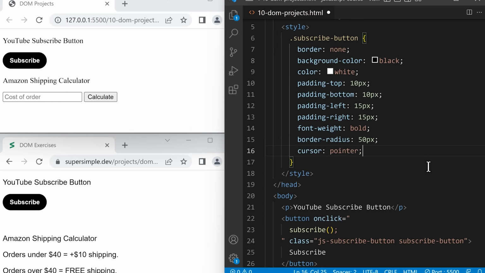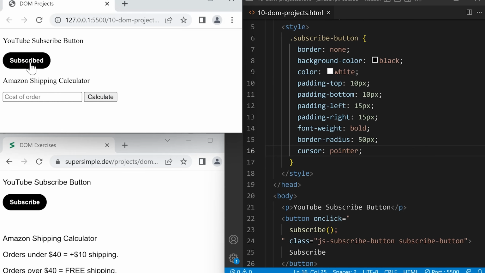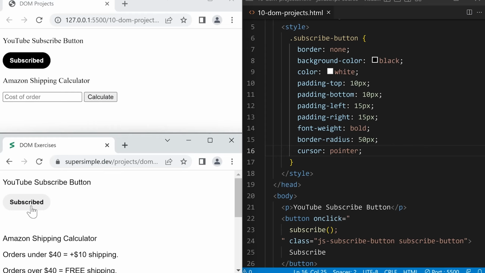And let's save and put our mouse over the button. And you'll notice it turns into this hand pointer icon. And that's it. Now our subscribe button looks like the final design. Next, let's click the subscribe button. You'll notice that it only changes the text. But if we click the final design, it also changes the background color and the text color. So we're going to learn how to change the CSS when we click a button.